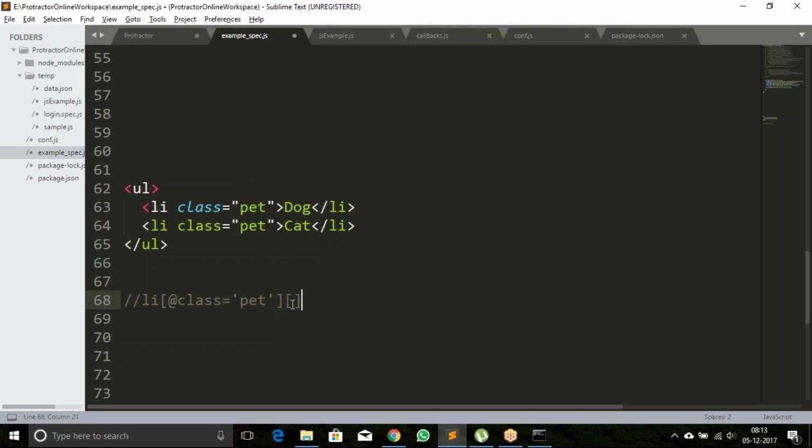If you want dog or cat, you can pass an index. This is one way. Another one is you can pass text: li and text equal to dog. Like this, we'll build the locator. This is one way.